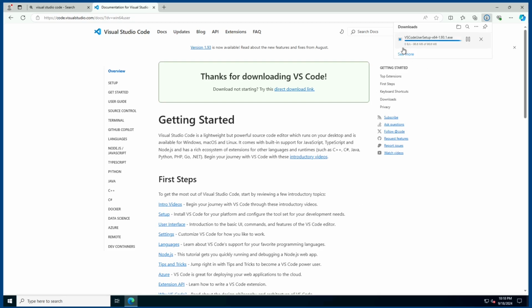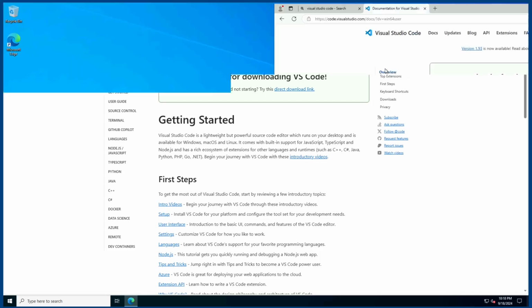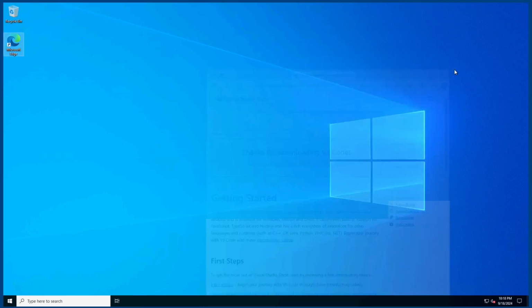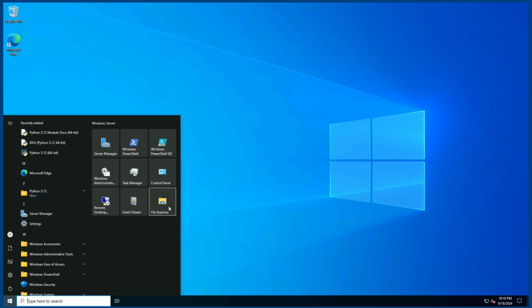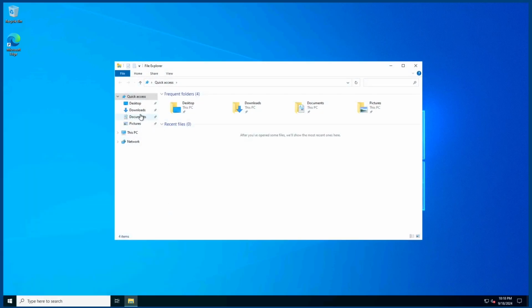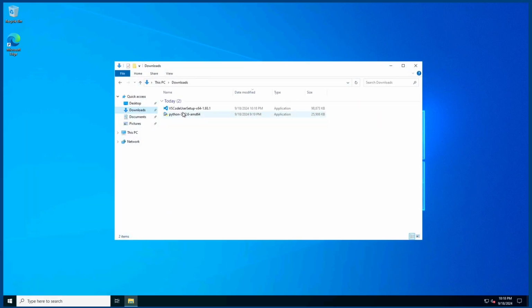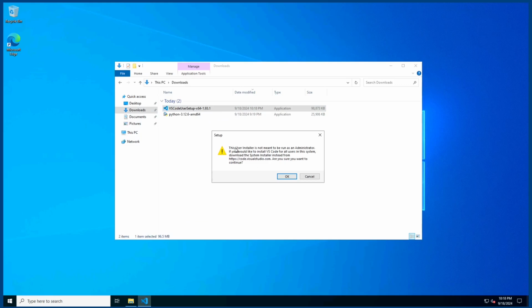Again, you can click the open button here to install, or if you accidentally forget to click that or click off of it, it can be installed through your File Explorer in Downloads under VS Code User Setup. So go ahead and double click that. It'll give you an error message, at least if you're installing it here on your server, saying it's not meant to be run as an administrator. Go ahead and click OK.